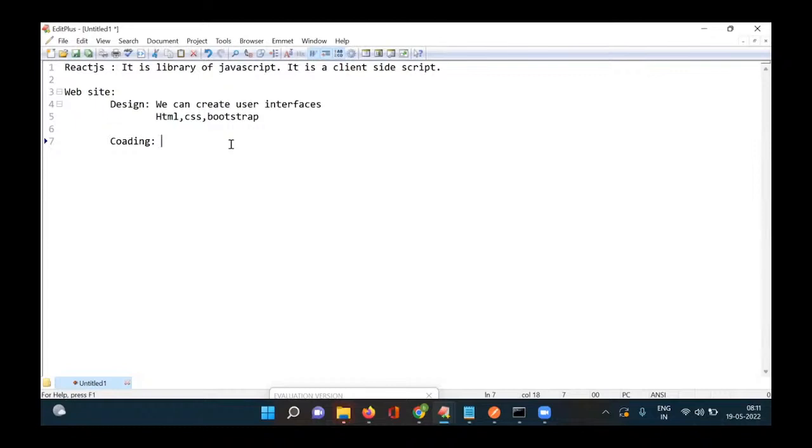Once you design, you want to apply dynamic functionalities on controls like the text box and button. When the user clicks on the button, you want to perform some action. If the user enters any text in the text box and clicks on the button, you want to store it in a database. That is coding. This coding has two types: one is client-side script, another one is server-side script.